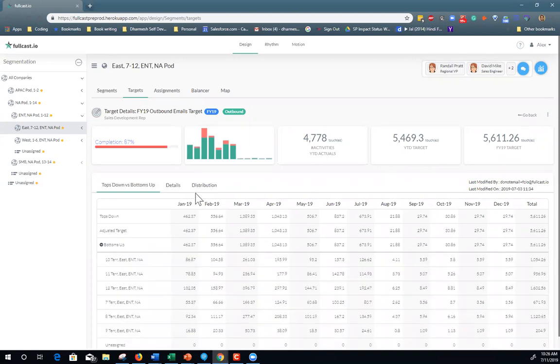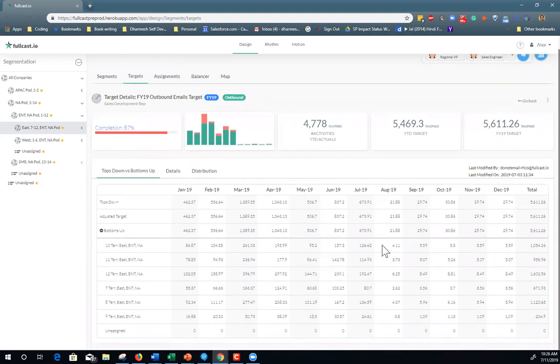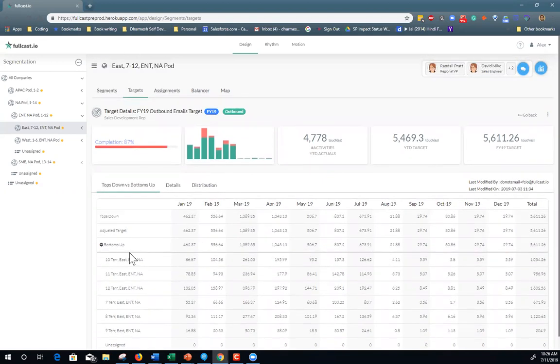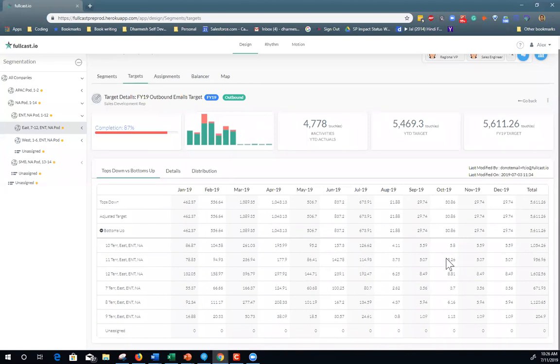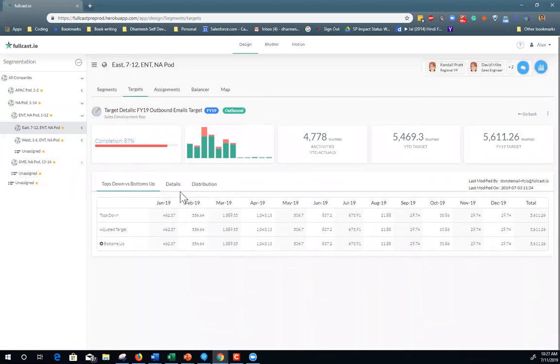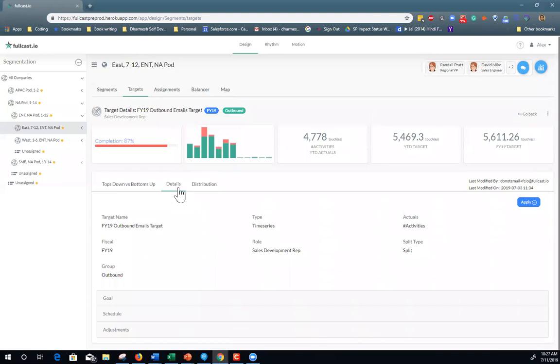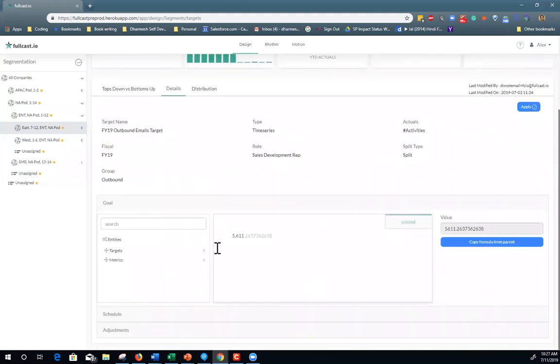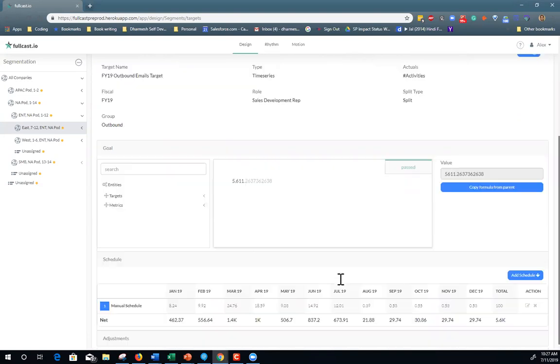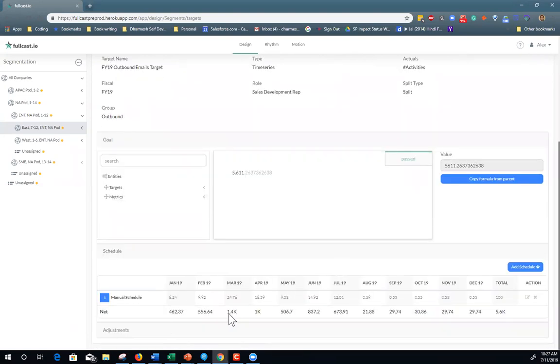So you see the top-down number, and you'll see the adjusted number in between. The adjusted number is coming from the bottom-up feedback out here, and you actually get to see how the numbers got distributed. You want to see the details of how the numbers are applied, so I can see what the goal was, whether it was a formula that we had or an explicit number. What was my revenue schedule? If someone made adjustments to the schedule itself, I can take a look at that.